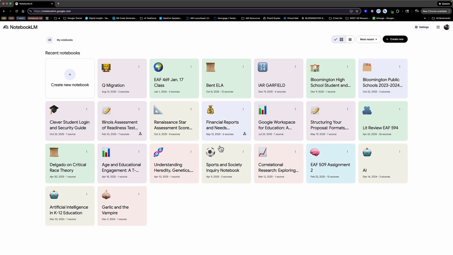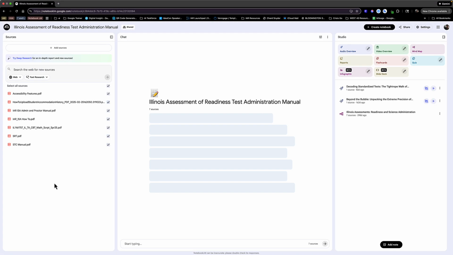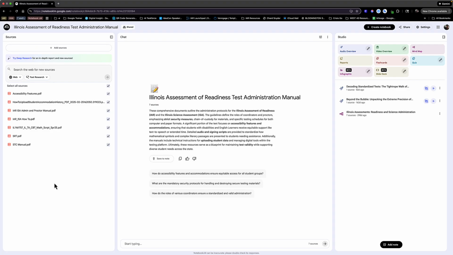So now I'm going to go ahead and open up one of my notebooks so that we can see everything in there. I'm going to open up this Illinois Assessment of Readiness Test notebook. So I created a notebook that my staff could use for the Illinois Assessment of Readiness. When you think about how you want to use these notebooks, there really is no limit, because the problem is that our world as educators is inundated with material, information, PDFs, right? And NotebookLM really is the solution to being able to dig into all of those materials and understanding what each of those is.